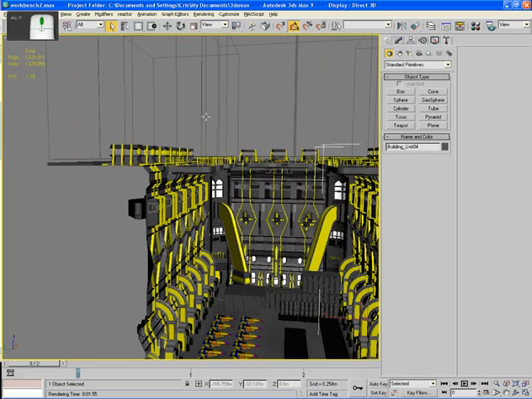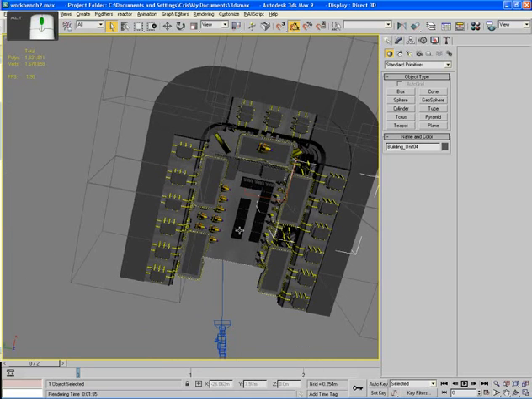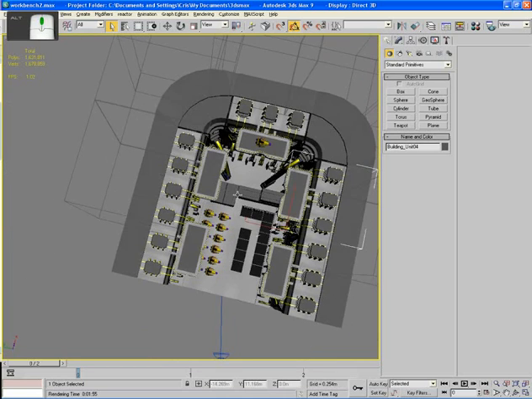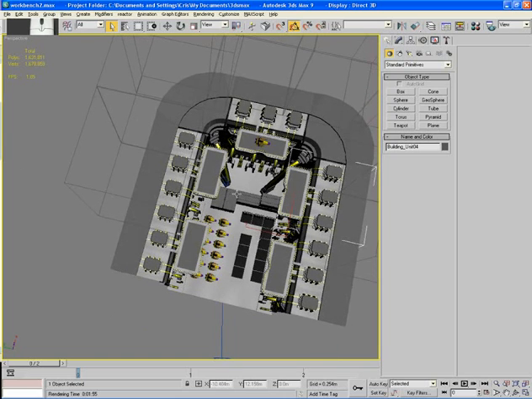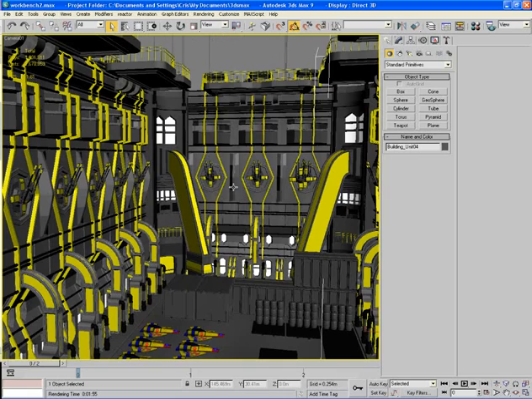Turn off show safe frame. So, if we turn this upside down, you can see the shape I've got. Nothing particularly complicated. Now, if I go into camera view, just press C and wait.